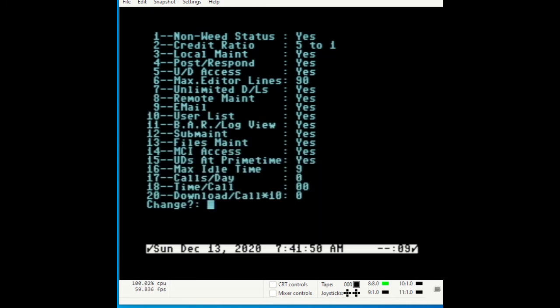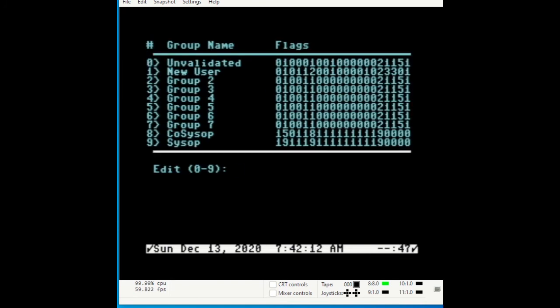So you see, the only difference you want to make between a sysapp and a sysapp is maybe the local maintenance, since sysapps are probably going to be calling in from remote. You can leave that checked as no. So that's all I'm going to talk about as far as the access groups. When you're done editing the access groups, you want to save the changes.